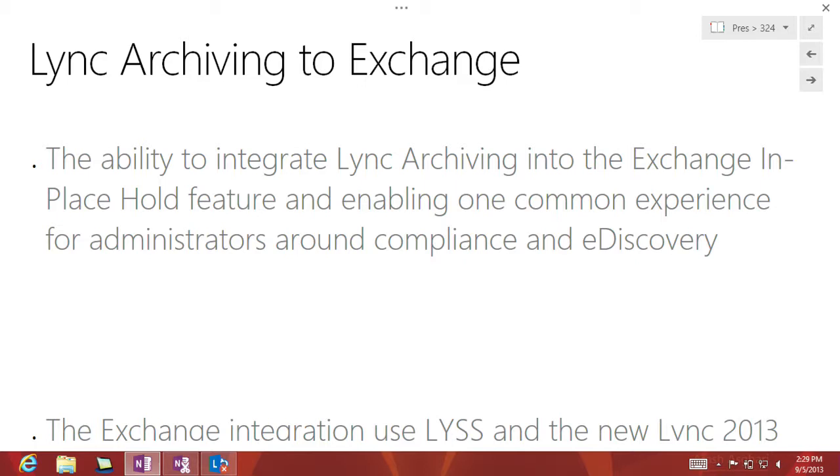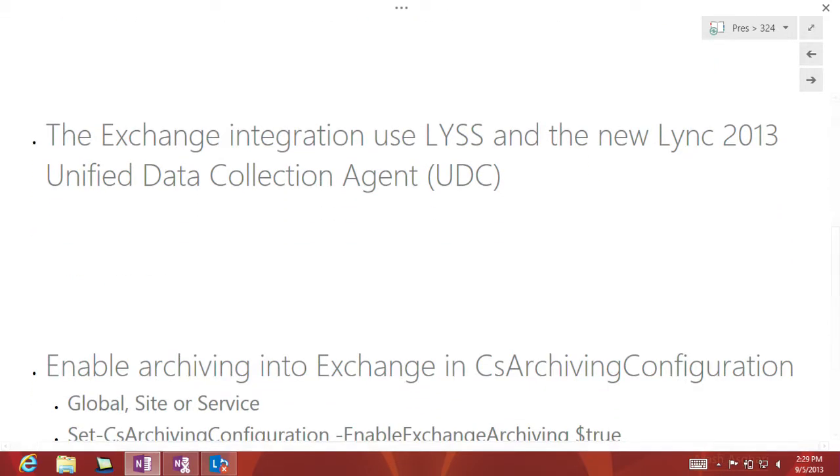So we kind of went back to the drawing board in the 2013 products, and we now do it server side. So it's tied to hold. If you're placing a hold on content, or you're placing a query-based hold for someone's data, it's now going to be tied directly to that store, and it's going to store directly in Exchange. It uses LYSS and the UDC to actually write this content into it.